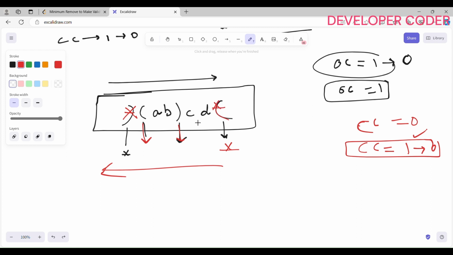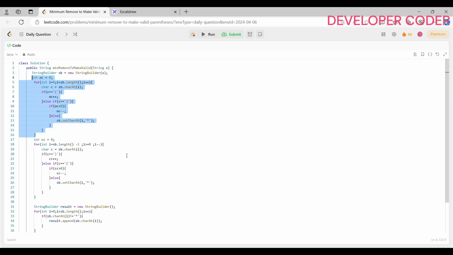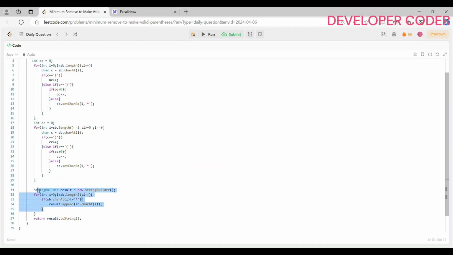Okay, so now I have to just return the output. The output is nothing but A, B, C, D. Right, so this is so simple. You guys already know about this, right?